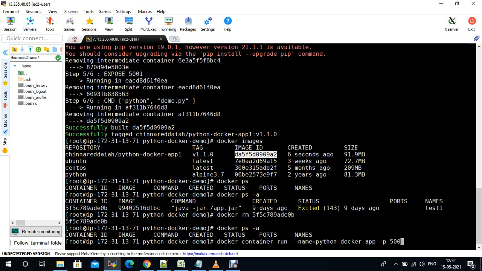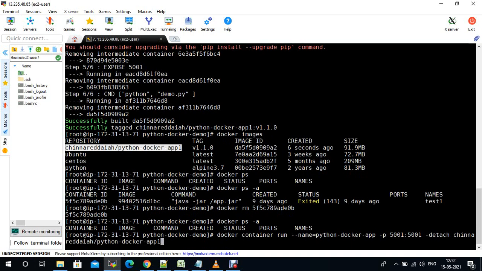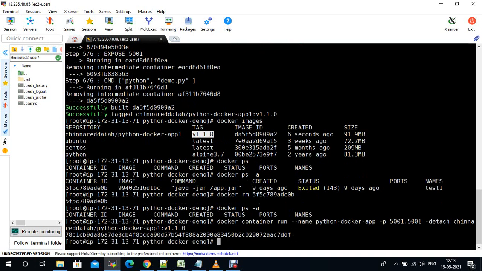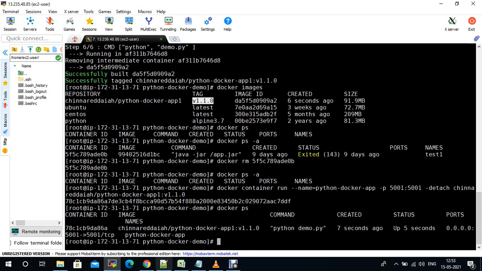This is my host port, and this is my container port. I'm detaching this one. Detach, and I'm giving my image name and version also we need to give. See if you check now Docker PS, my container is running.